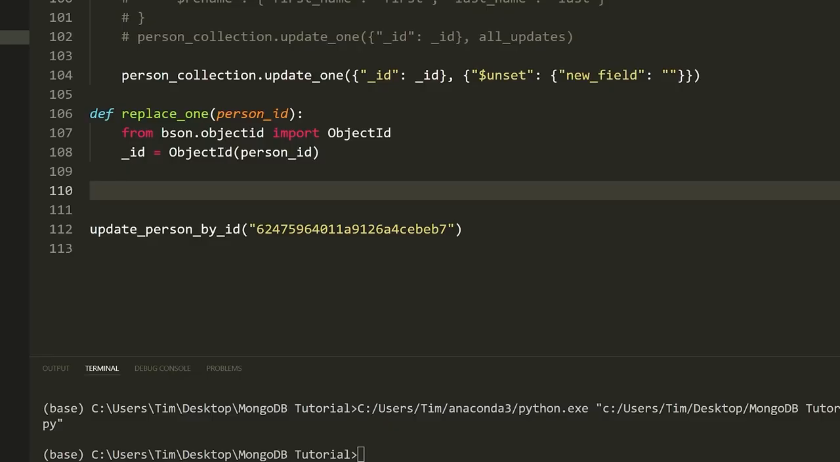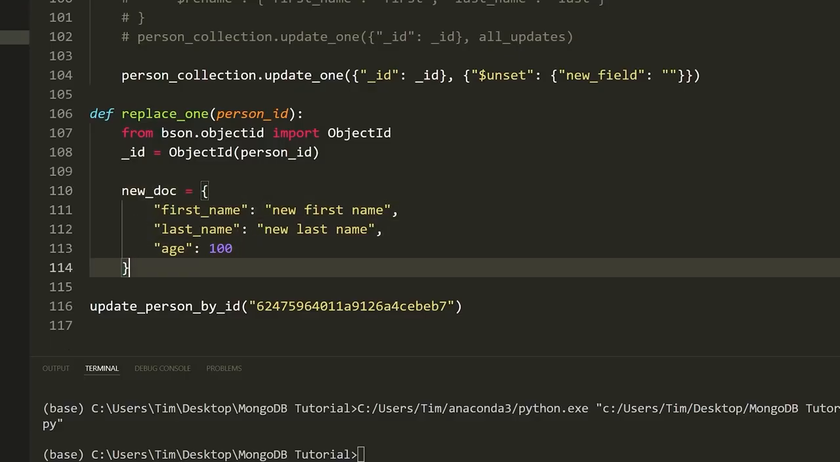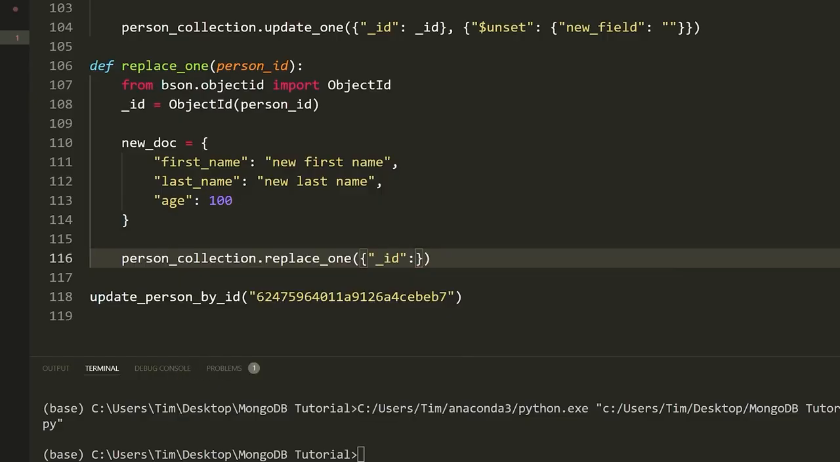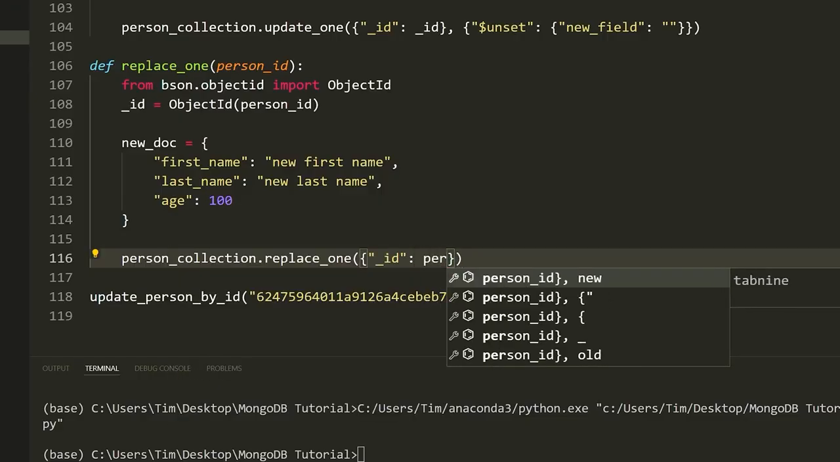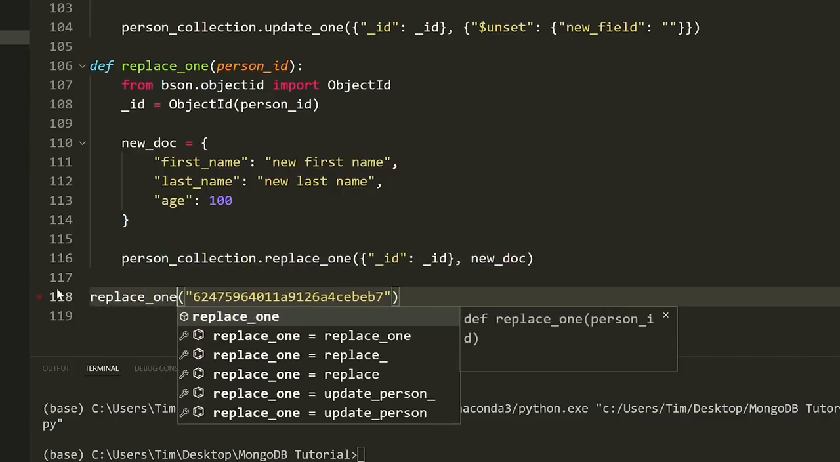you're going to get a new ID for that no matter what. So in this case, you want to keep the same ID while changing all of the other fields. That's why you would perform a replace. So I'll just copy this in because it's not really worth typing it out, but we'll say new_doc is equal to this. This is the new stuff that we want to have. And then here, we're going to say person_collection.replace_one, and we're going to pass the _id like that. And then we will have our new document that we want to replace this document with while maintaining the same ID.